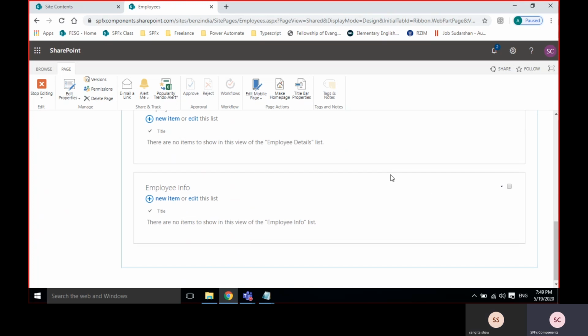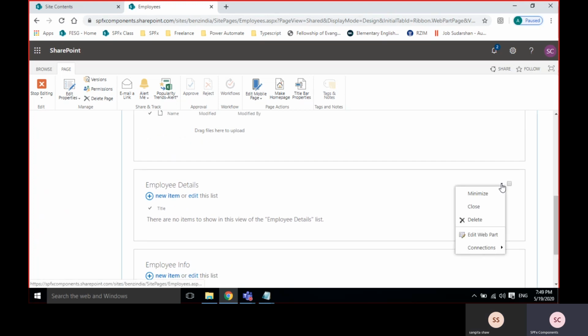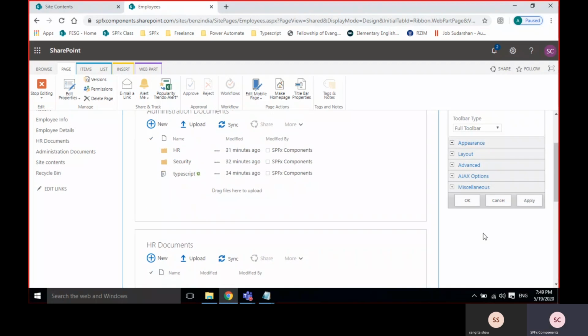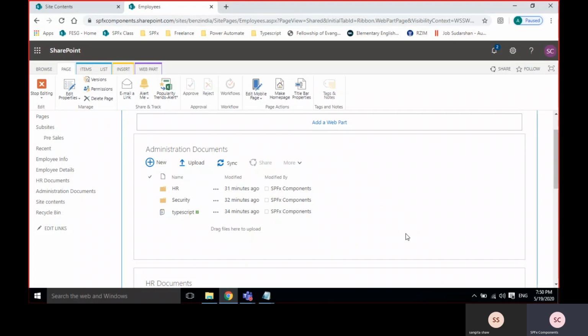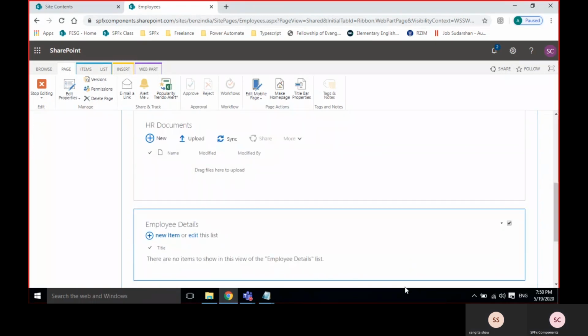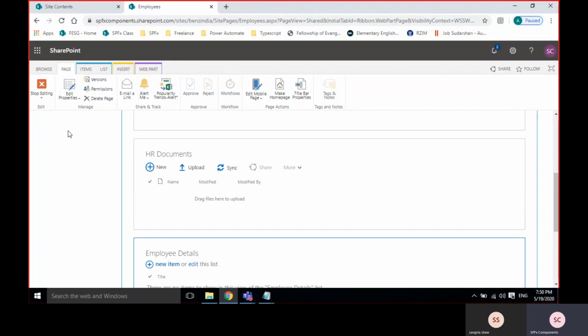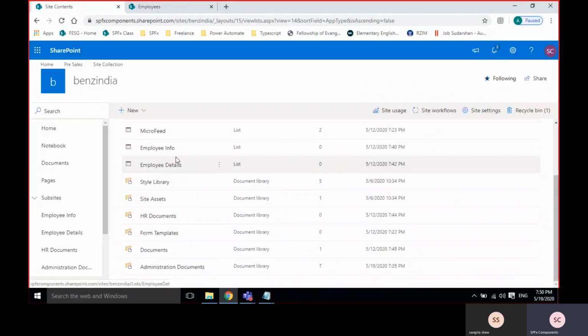Let us see. Here is the edit web part. I'll give view. So I'll create a view only for those people. First, let me check if any data is there.